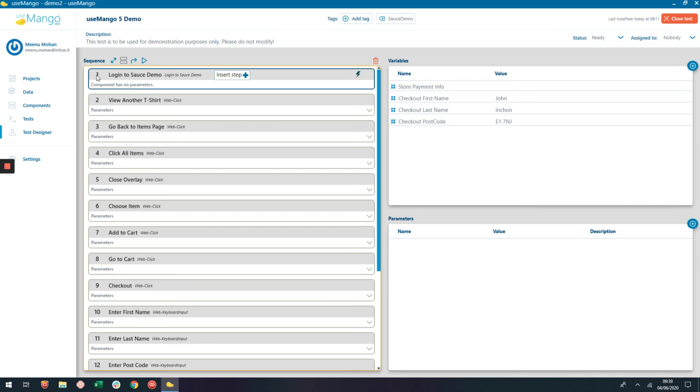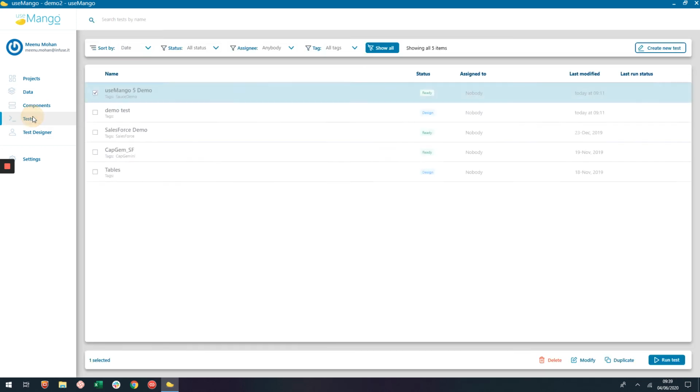The test can be run start to finish in the Test tab also. Simply select the test and then click on Run Test. And an HTML test execution report will be available to you.